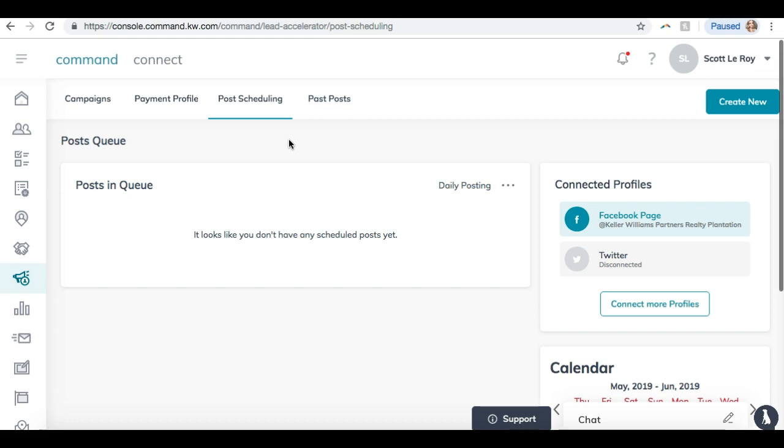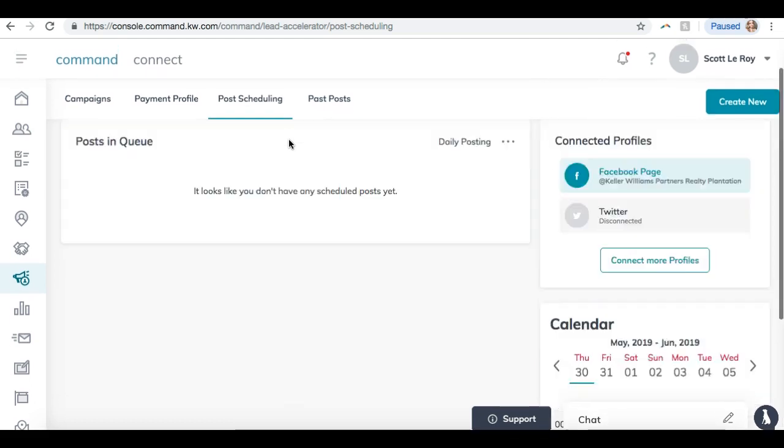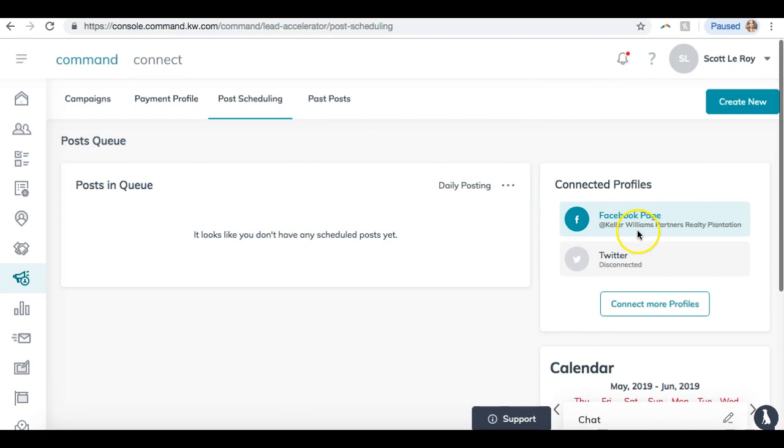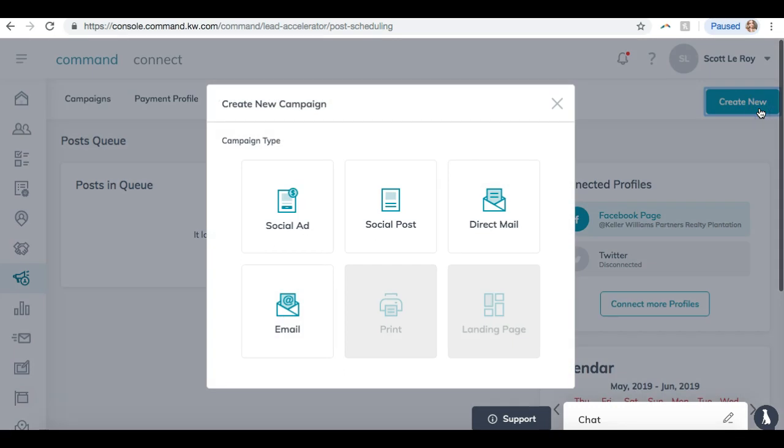So within here, you can do what's similar to Hootsuite, which is schedule those posts. We have our connected profiles here. Right now we have our Facebook page connected. If we wanted to connect more profiles, I can click this option here. But if I wanted to create a new post, I'm going to click the Create New button up at the top right. Oh no! Social post. Okay. Like I said, this page is new since the last time I taught this class. So I want to create a new social post here.